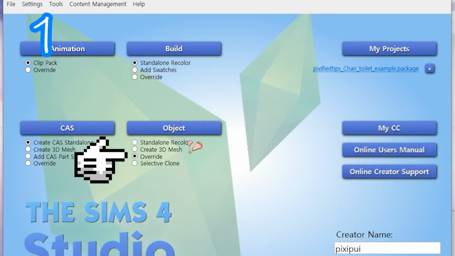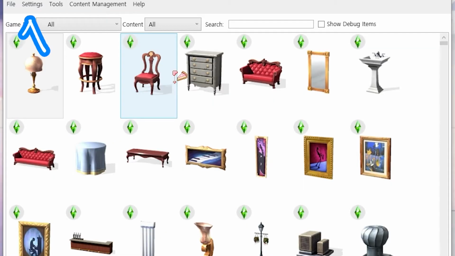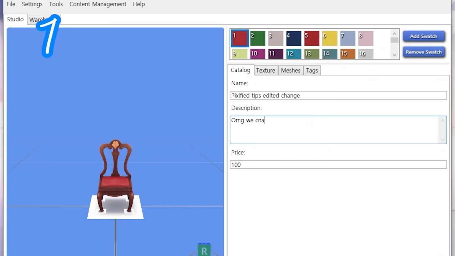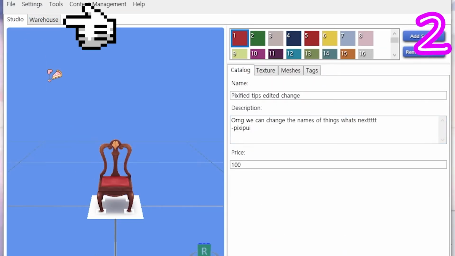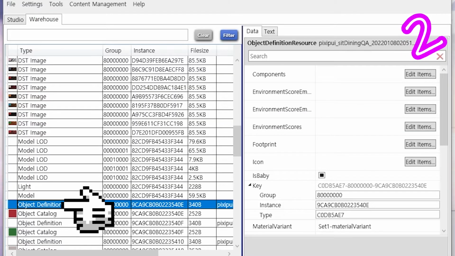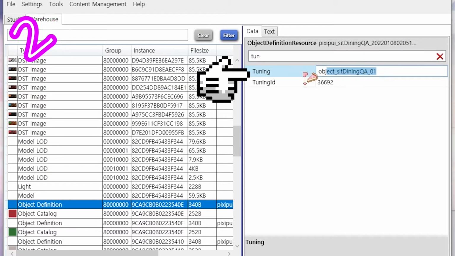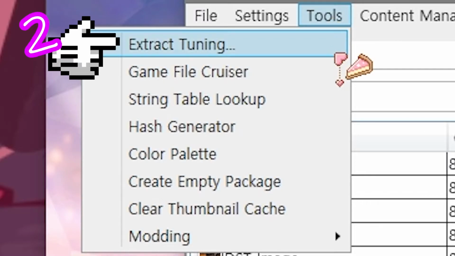1. Standalone or override. Object. Pick the object you want to edit. Customize it. 2. Warehouse. Object definition. Copy tuning name. Extract tuning.